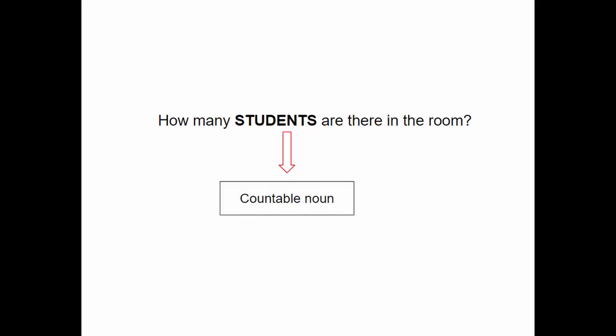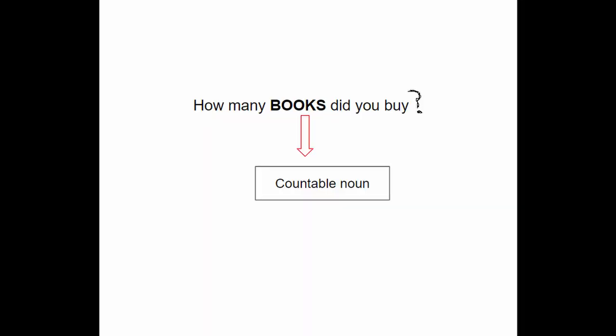Countable nouns can be singular or plural. For example, singular can be a person, an apple, we use a, and it can also be plurals. For example, 2 houses, 4 cars, and so on. So if you want to use how many to make some questions, it would be something like this. How many students are in the room? How many books did you buy? How many cousins do you have?